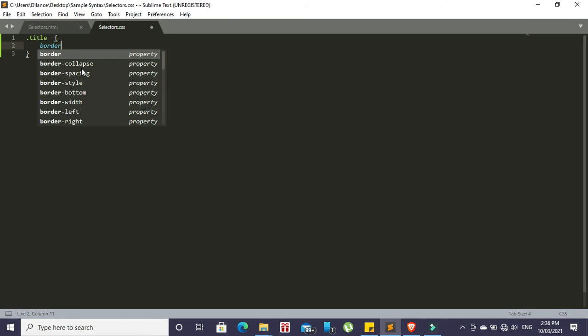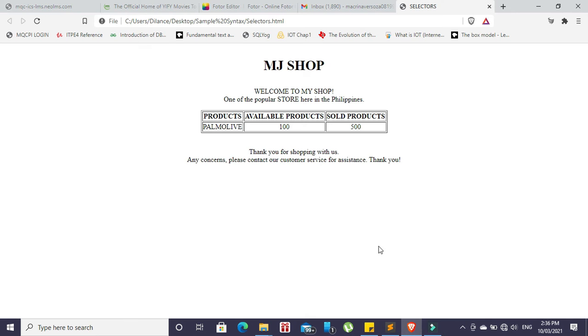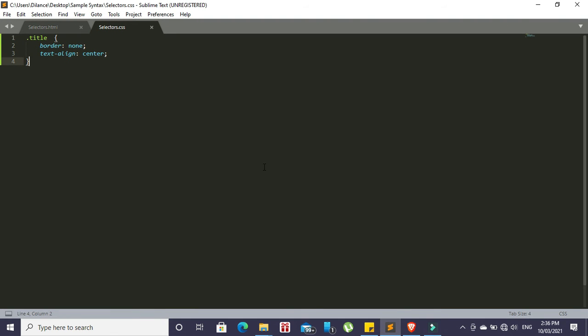So border for our title is none. Okay. Next, text align. There you go, is center. Then Control S to save. Let's see if there is a change here. So F5, no changes. Why? Because we still don't have any connection going to CSS.